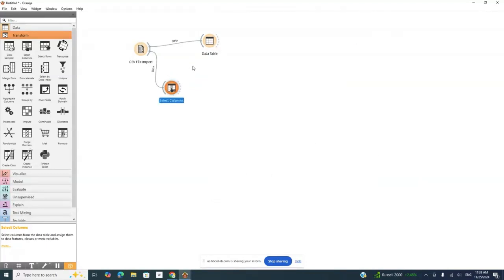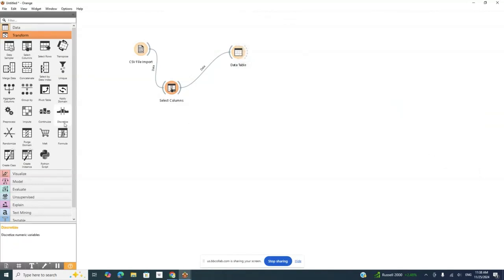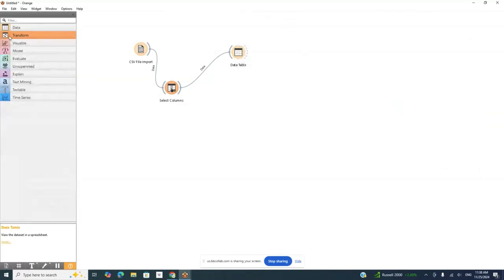So now if we connect select columns to the data table, we can see how the values are color coded based on the value of the target. Okay. So the first thing that we want to do in order to build a machine learning model is we have to set a means for training a model.